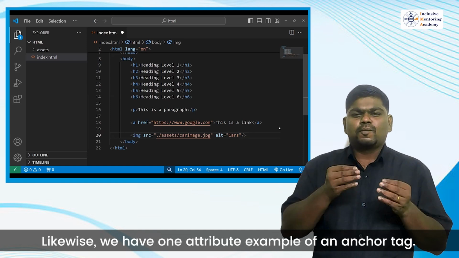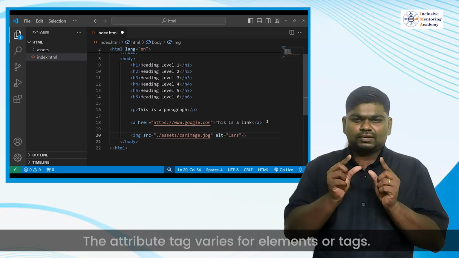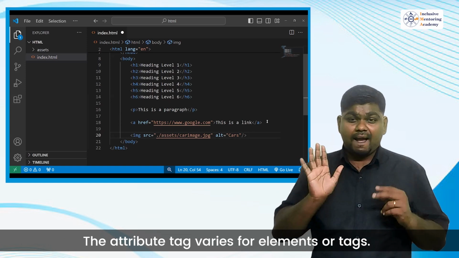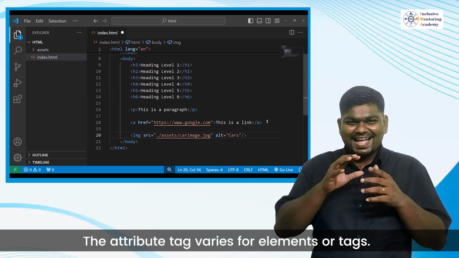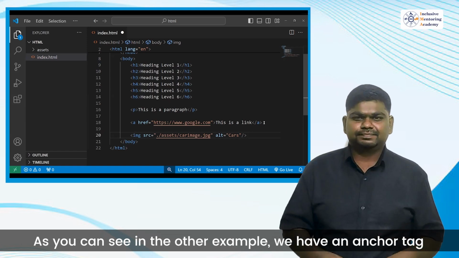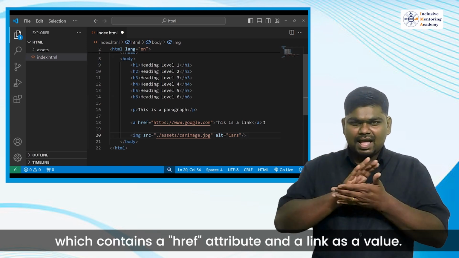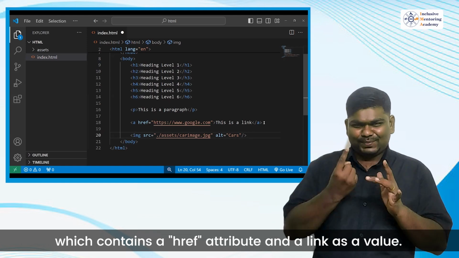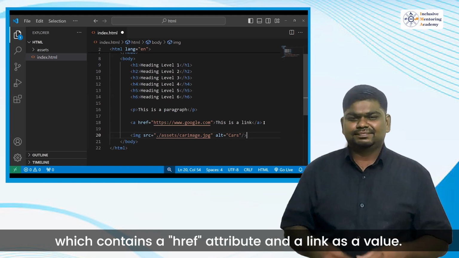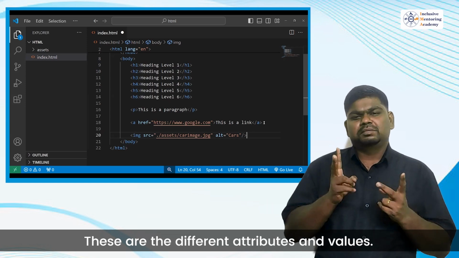Likewise, we have one more attribute for the anchor tag. The attribute varies for different HTML elements or tags. If you see another example, we have an anchor tag and it contains an href attribute and a link as a value. These are the different attributes and their values.